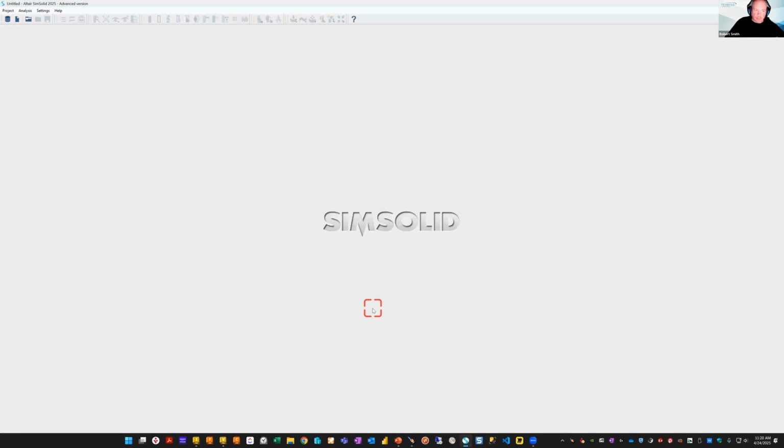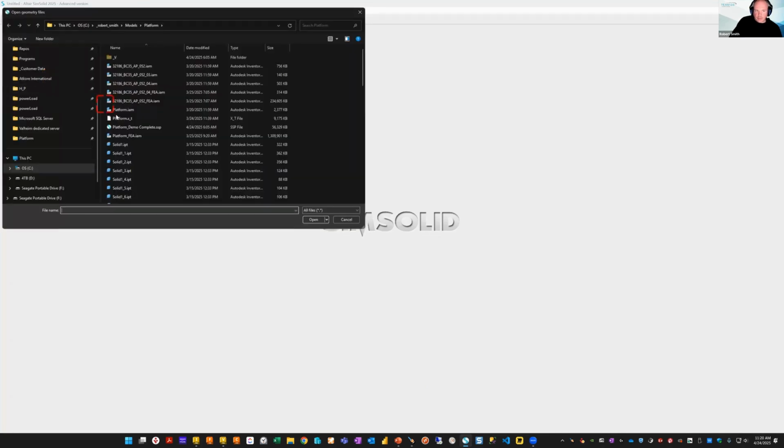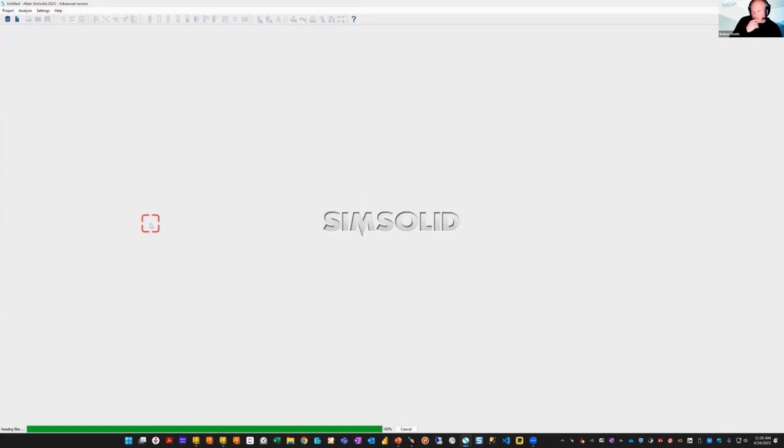So I'd like to show you a better way. What I've got open here now is the SimSolid interface. What I'm going to do is start a new model, that same model that we've been looking at, that platform, and show you what it takes to get to results.